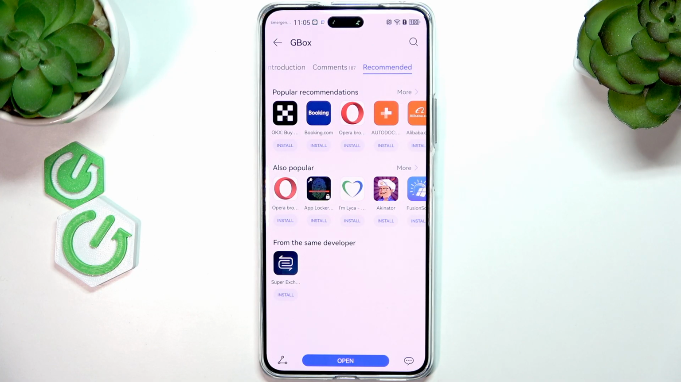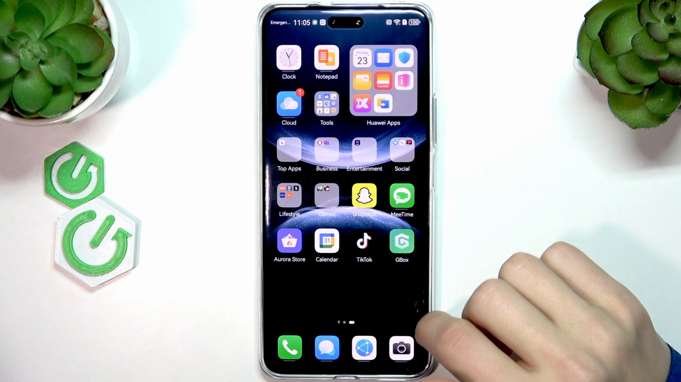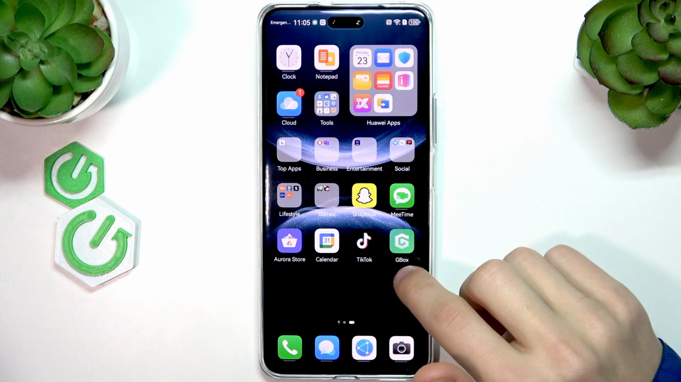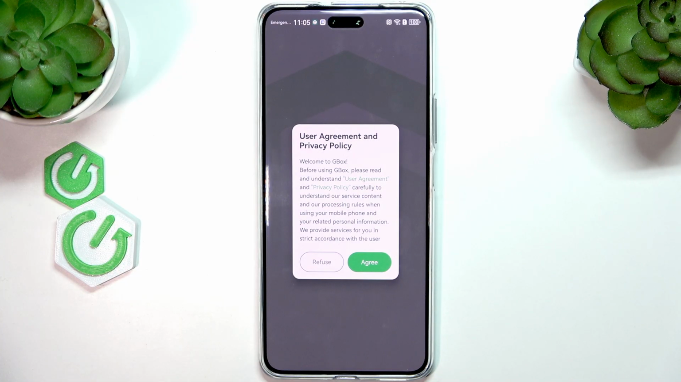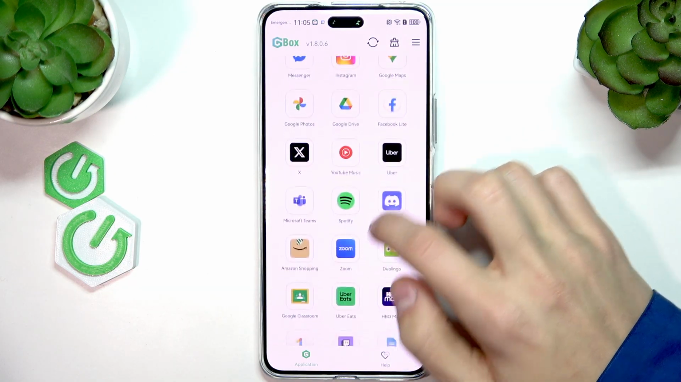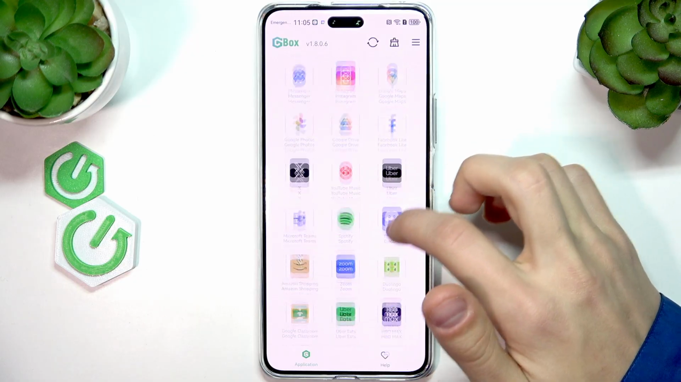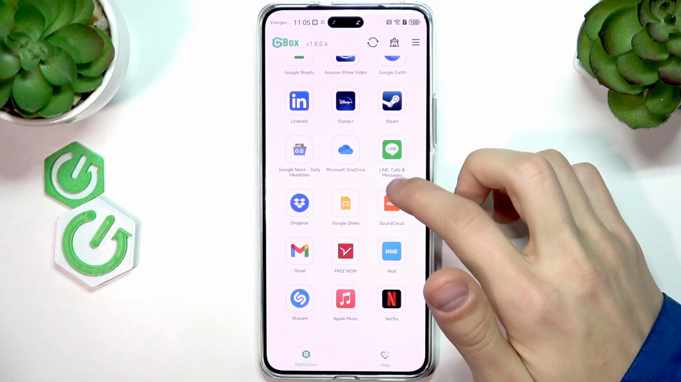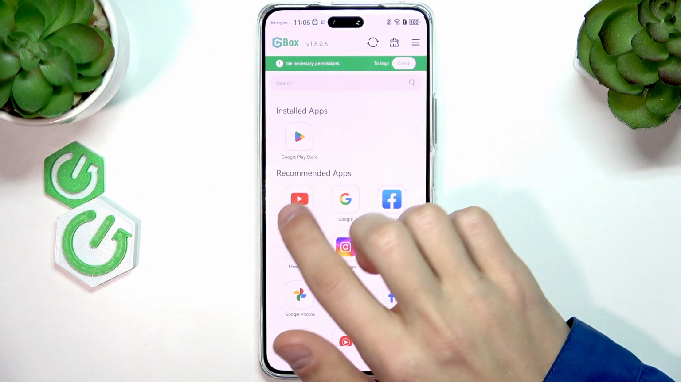So now that the app is downloaded, it's going to pop up on our home screen. We can tap on it to open it up and just select one of the apps that we want to download. So as you can see, I have pretty much all of the Google apps and some other apps that aren't available. So let's start with YouTube.